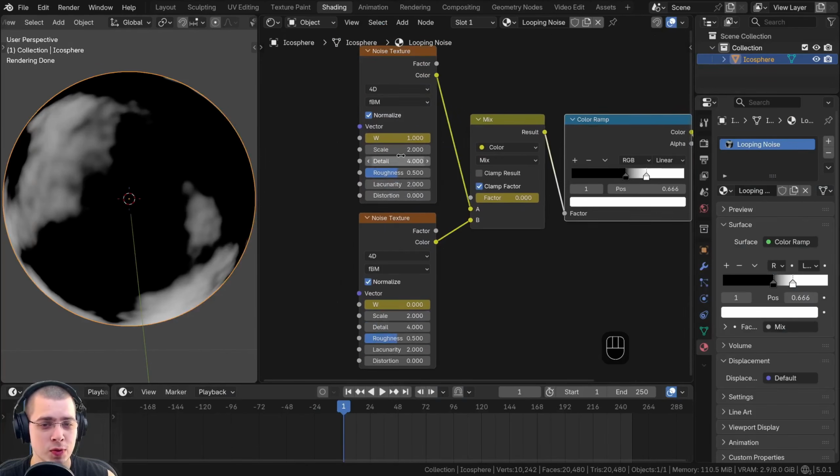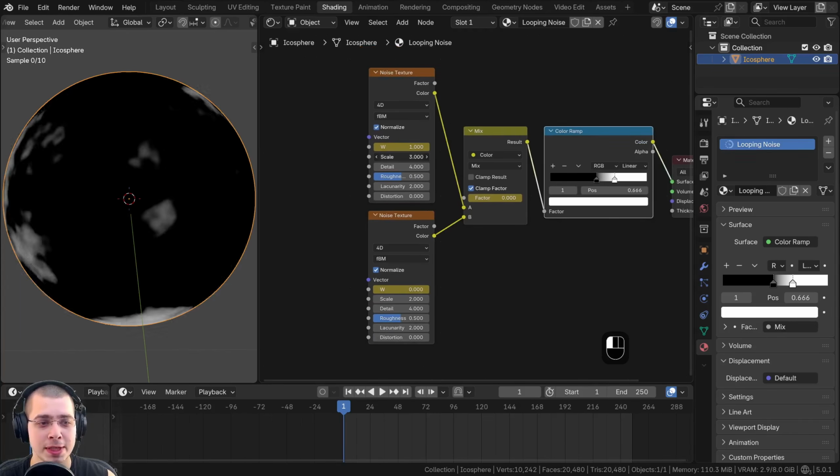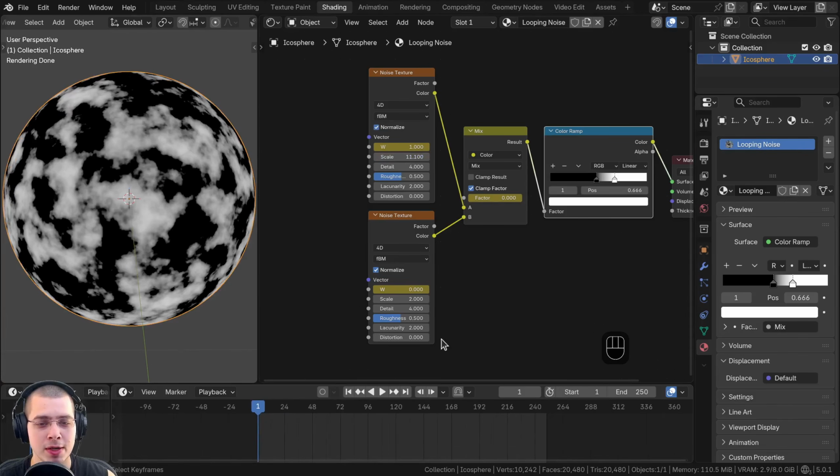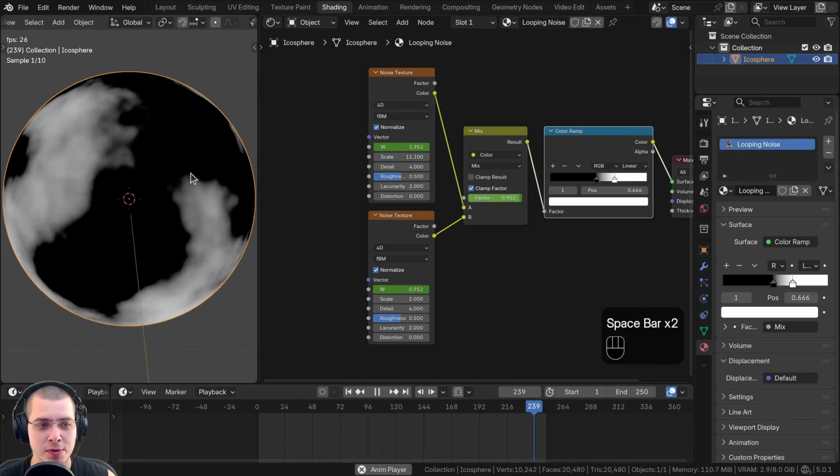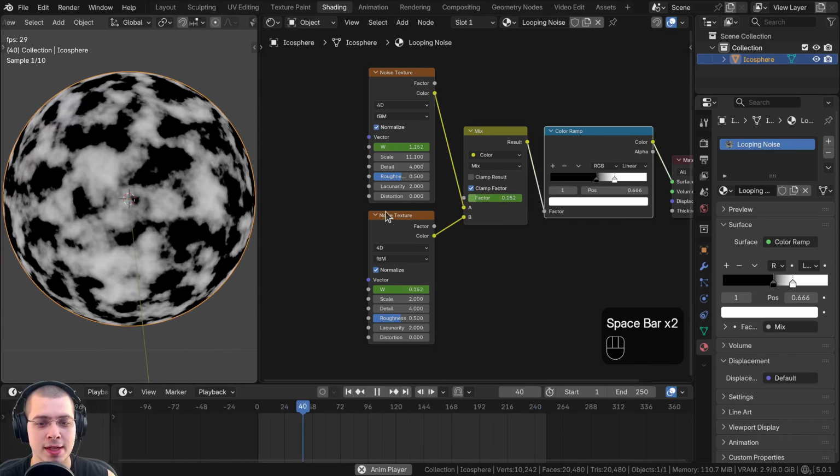And as I mentioned, it is really important that the scale, the detail, and roughness and other values are exactly the same. Because if I were to change the scale and make this one bigger, now the two textures aren't exactly the same. So if I go back to the starting, you can see suddenly it gets smaller.